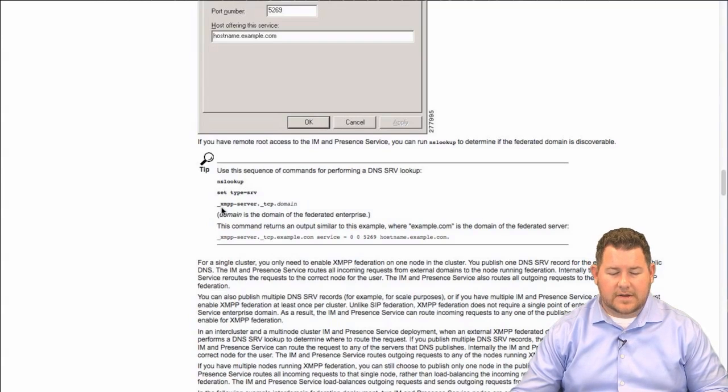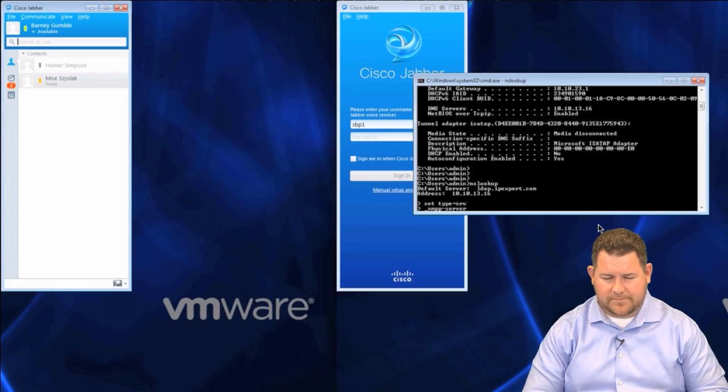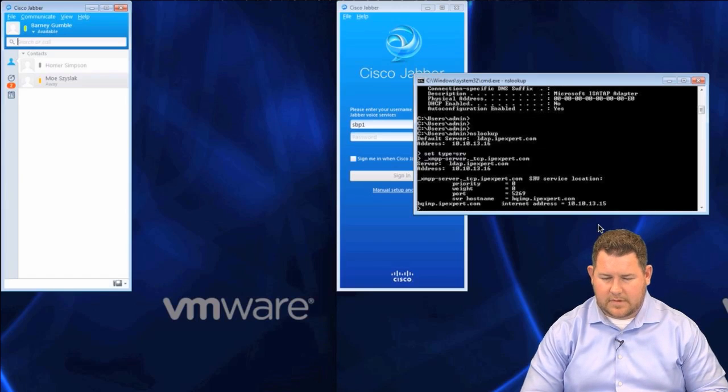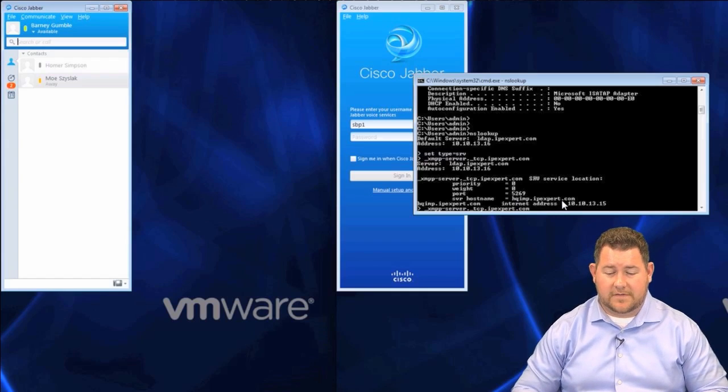Now we can type in the actual XMPP service. So we do underscore xmpp-server dot underscore tcp dot ipexpert.com. And that is going to resolve us this 10.10.13.15 IP address in the end. Remember, because it's going to HQ IMP, then that resolves to the actual IP address itself.